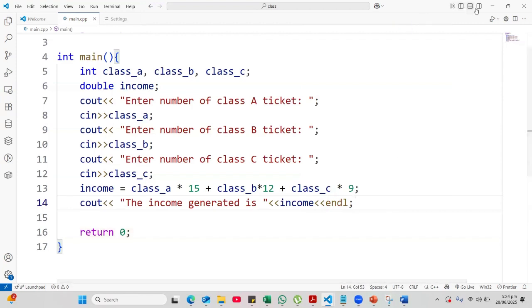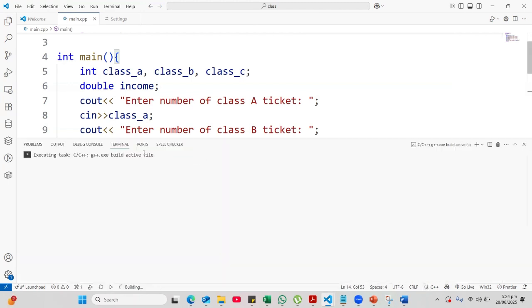So if I go and click on the run button, it will run my code for me.